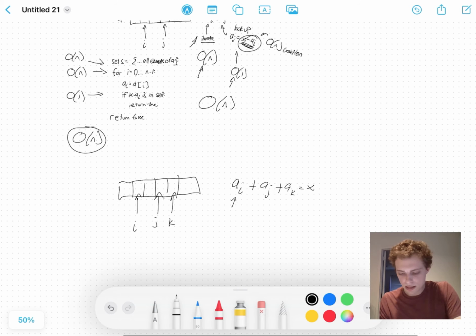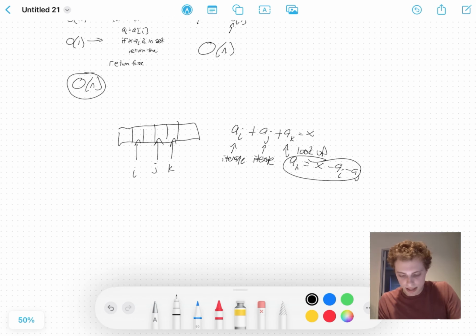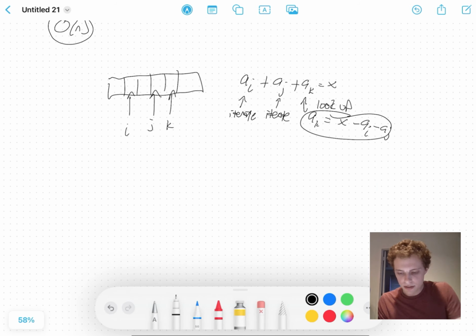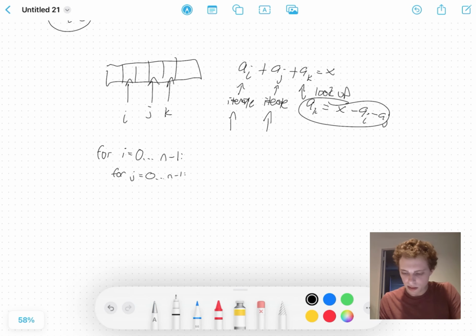Well, we can do the same exact thing. We can iterate, and then notice that ak equals x minus ai minus aj, so we look this up. And so I'm just going to write the same exact algorithm. Alright, so we want to iterate over ai, so for i equals 0 dot dot dot n minus 1, iterate over j. For j equals 0 dot dot dot n minus 1. And then we want to look up k.